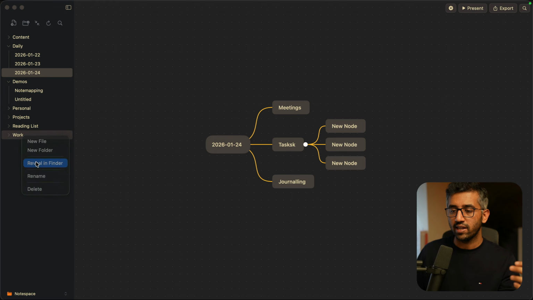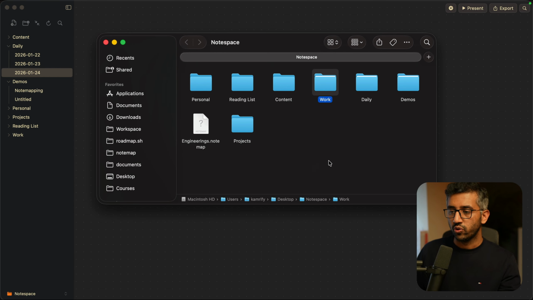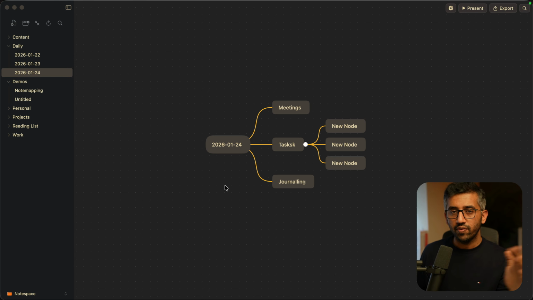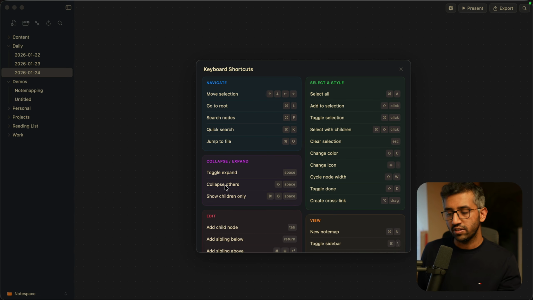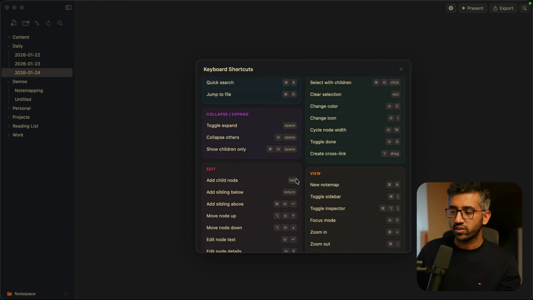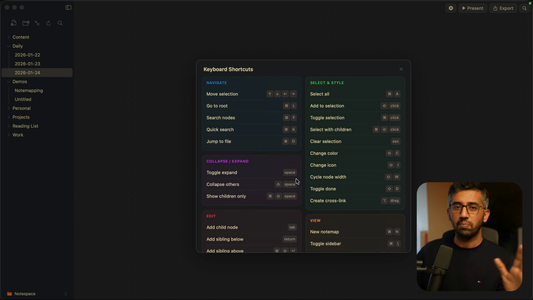So if I right click and reveal in Finder, you will notice that all my files are stored in here. So you can sync them to Dropbox, iCloud, or wherever you want to store or sync, you can sync them yourself. And lastly, we have everything controlled by shortcuts. So if you don't want to use your mouse, you can press Shift ? to get all the shortcuts that we have, and you can control the whole application with just the keyboard. You don't even have to use your mouse.